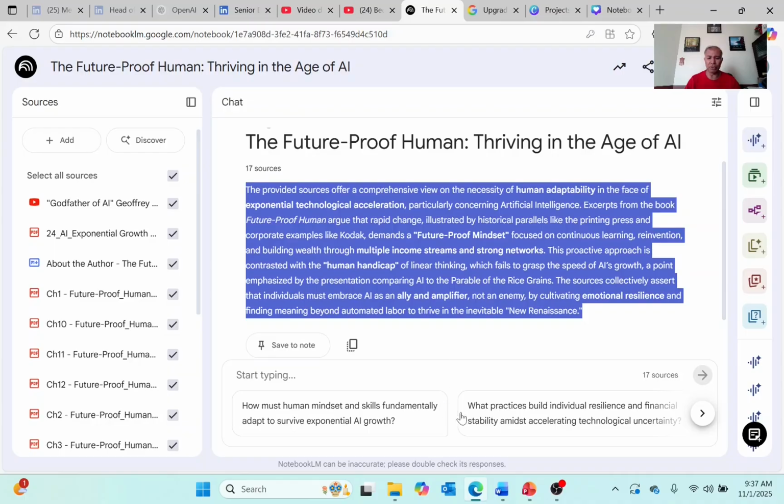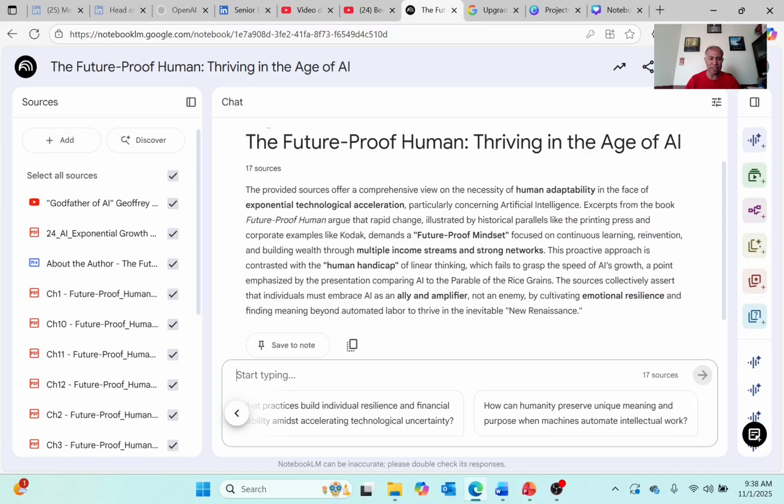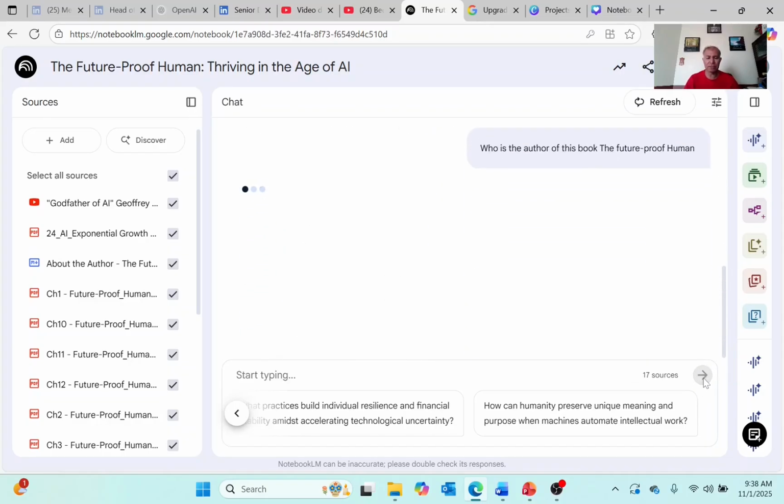And then you can ask all sorts of questions. How must human mindset and skills fundamentally adapt to survive exponential AI growth, right? And you can see all these questions that it has already provided for you based on the sources, right? So let's say I want to ask, who is the author of this book, The Future Proof Human? So if I ask this question, let's see what it gets.